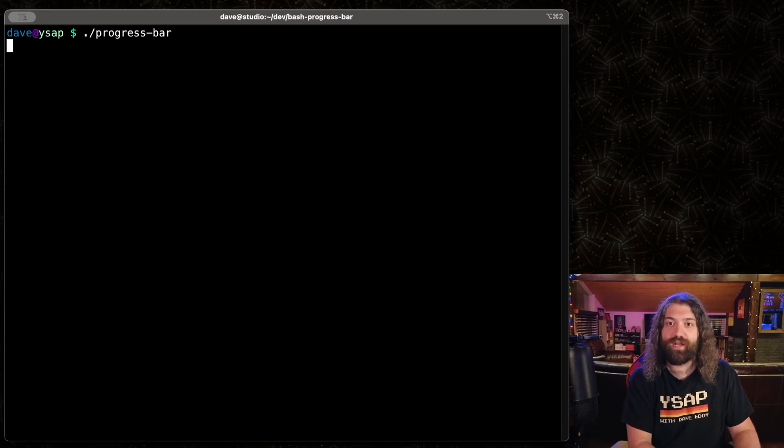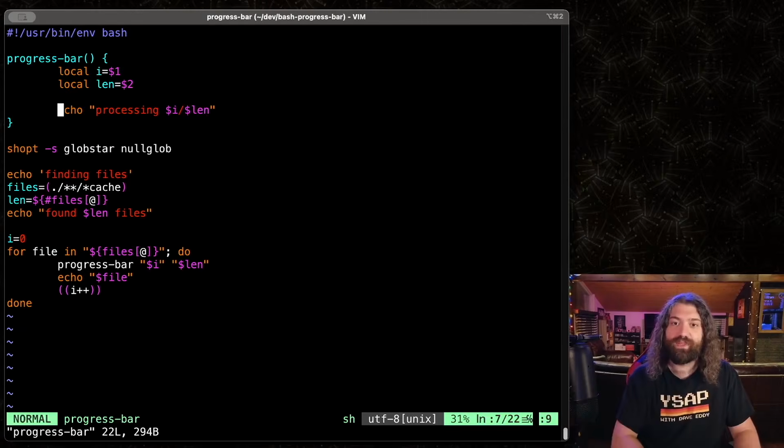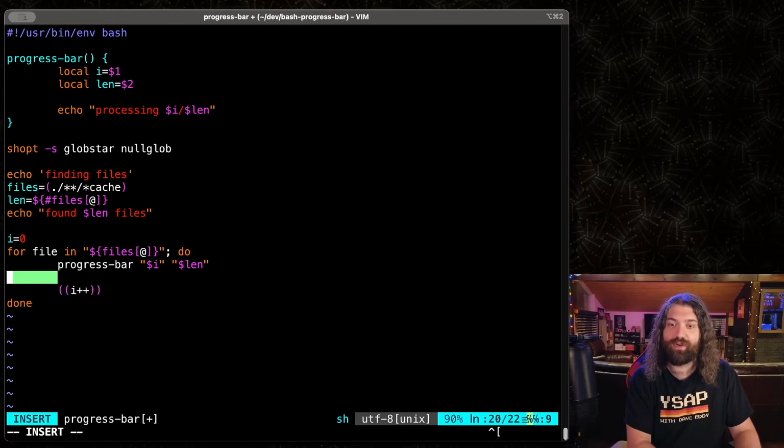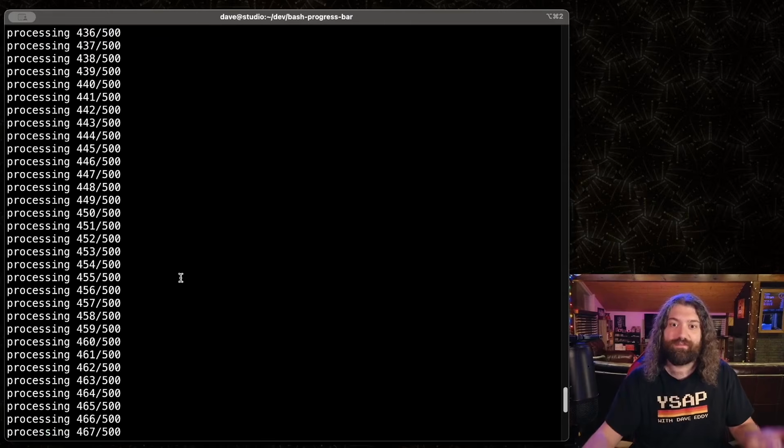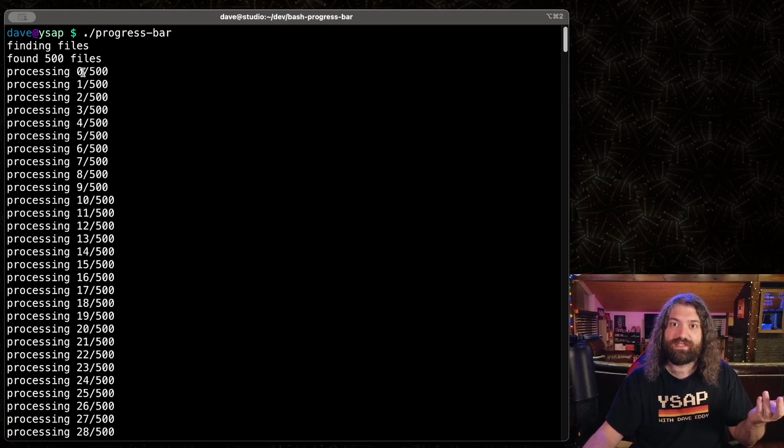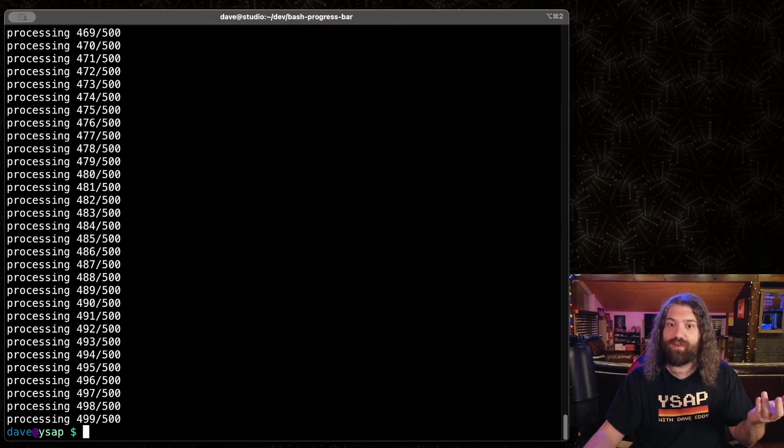So if we run this, what are we going to get? Well, we print the name of the file. I'm going to go ahead and get rid of that, so we're just going to put the progress bar. Hopefully that makes sense. This will make it easier to read. Hey, this looks really good, right? Processing file 0 out of 500, and then when we're done, we've processed file 499 out of 500.